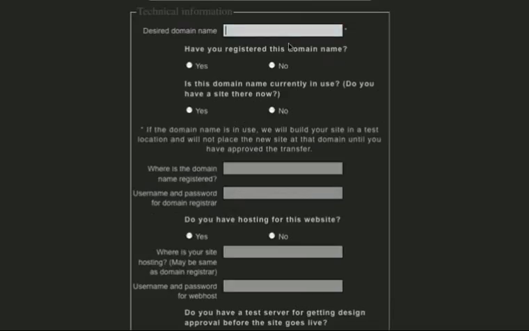Desired domain name. If you haven't registered a domain name, we will do it for you, and it's included, if necessary, in the price. If you have registered a domain name, we will make sure that you guys are forwarding us, giving us the credentials that we need to get into the account. So have you registered this? No. And then if you have a site there now, you'll want to make sure that that's backed up, and we're going to build your site on our server and not your server. We build all of our sites on our servers unless you tell us differently.